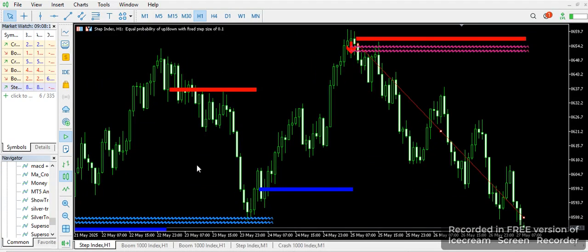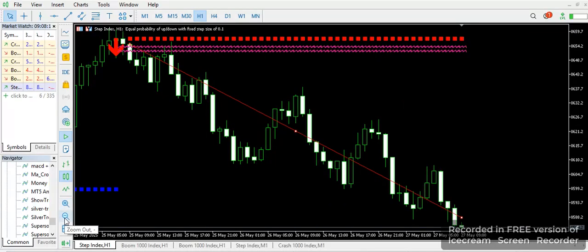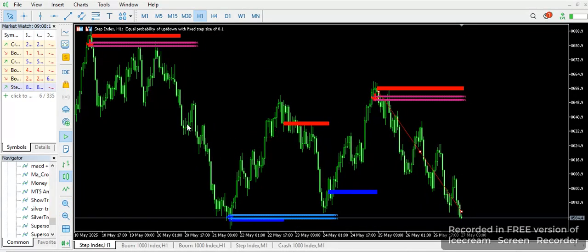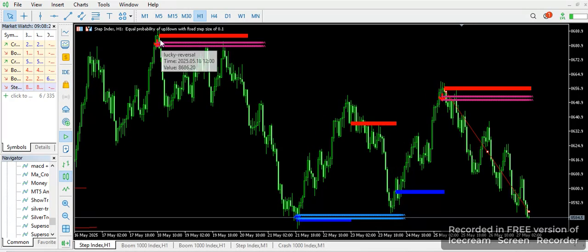The same principle also works on step index. We can see what happened here. We have our confirmation here, and it pulls back a little bit, it makes a reverse, and we have our trend currently moving on the downtrend now. And exactly this is the same principle that I've been working with so far.